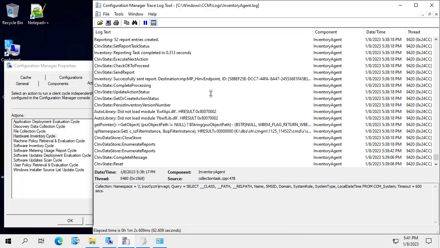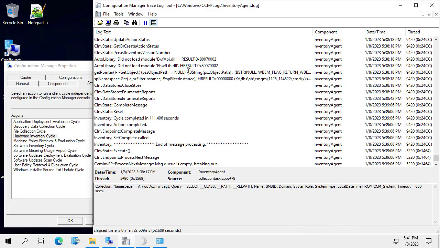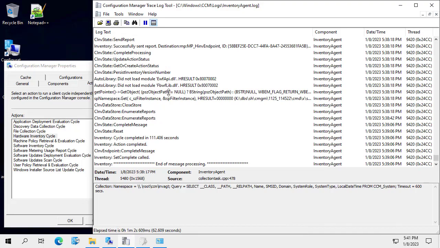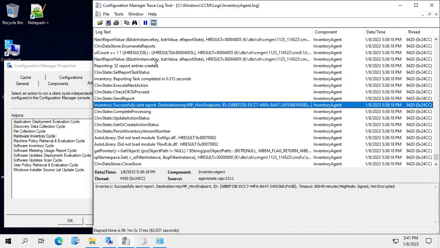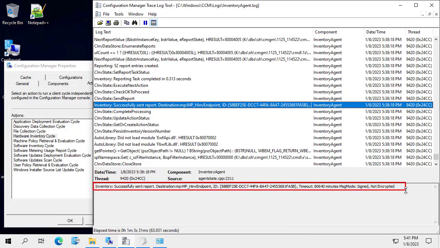So if we look back at the end of this log file, here we go. So we can see this is where it completed, and this is actually a pretty interesting line. So it's saying that it sent the inventory to the management point. So this has forwarded the inventory file, which is a MIF file, up to the management point.